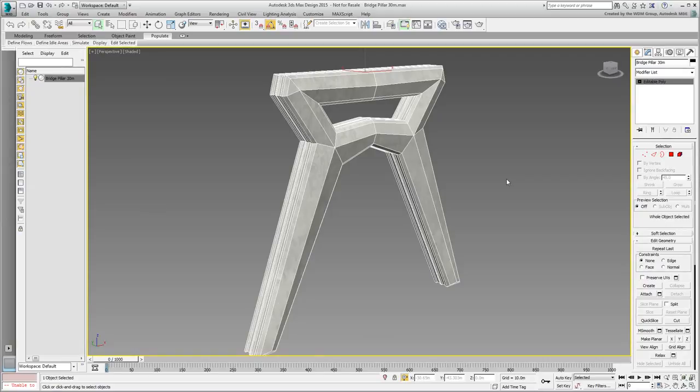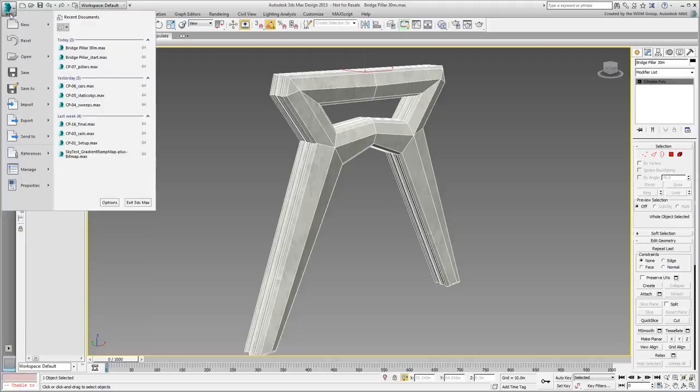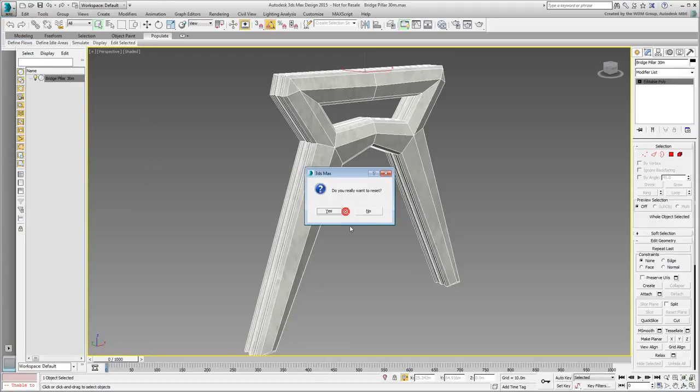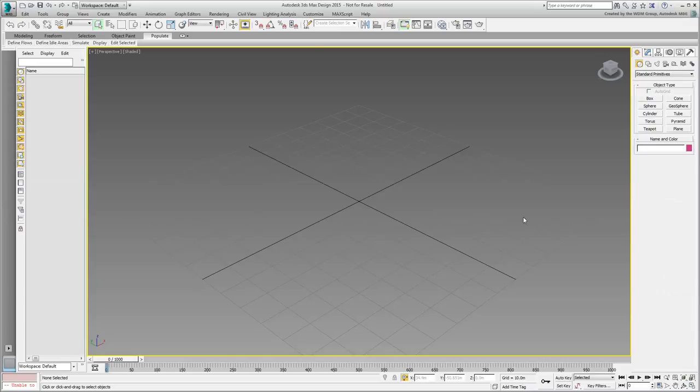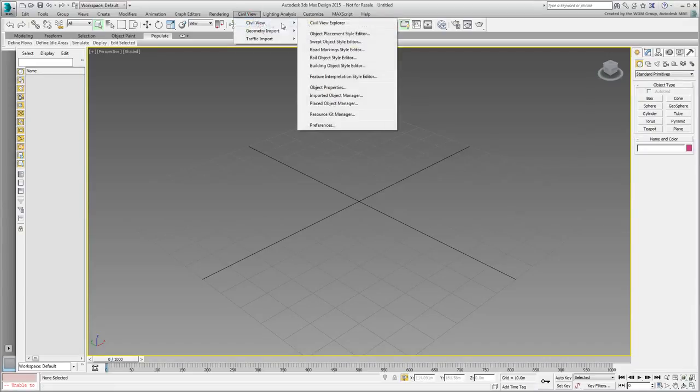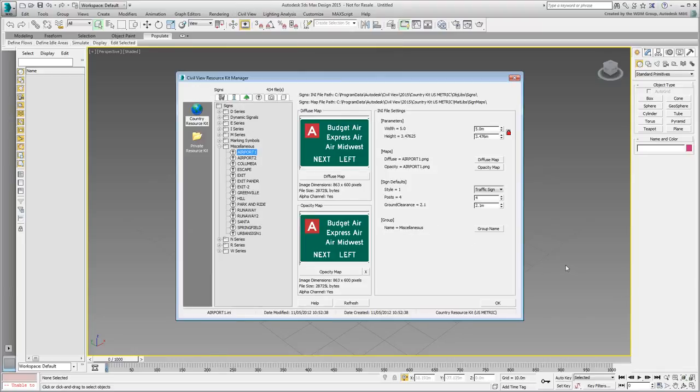Once a custom object is created to specs, you can add it to a resource kit. You can do that regardless of which 3ds Max scene is active at the time. Again, make sure Civil View is running, and then from the Civil View menu choose Civil View Resource Kit Manager. A dialog appears, and the first order of business is to choose a resource kit you want to edit, in this case, the private resource kit. Next, you choose a tab where you want your custom object to appear. Choose the second tab, which is for furniture.